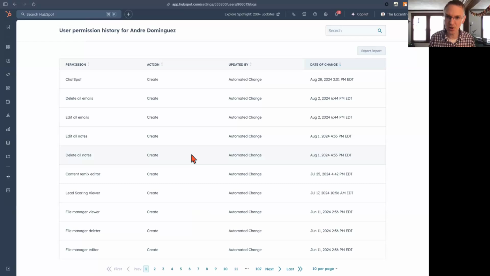And here, something I want to call out that I think is so interesting. I love the transparency here in HubSpot. We've added a lot of new permission settings in the last year or so. You can see August 2024, June, July 24. This user was given a whole bunch of new permissions, but it's not that he was granted access to things he didn't have before. It's that we didn't have permission controls for ChatSpot, now called Copilot, or for things like editing, file manager viewer or lead scoring viewer, right?